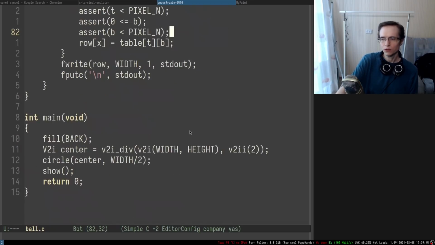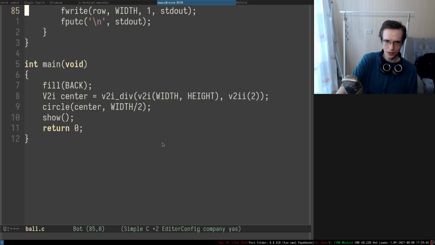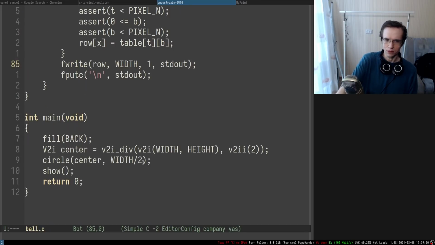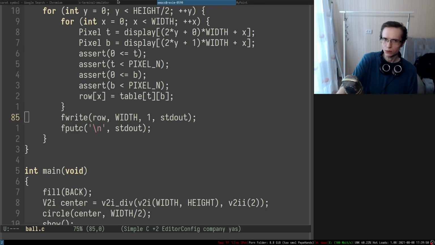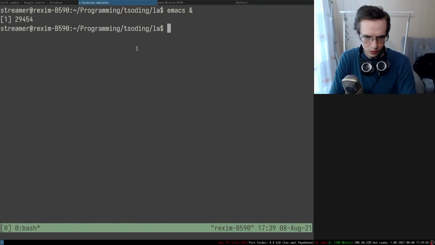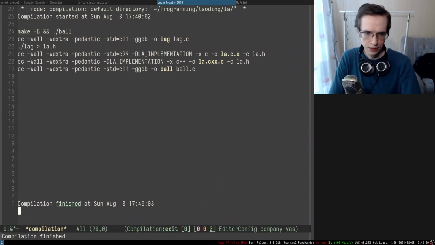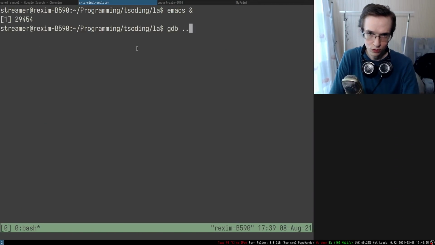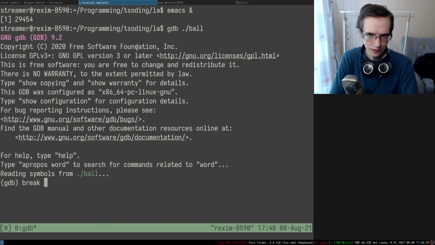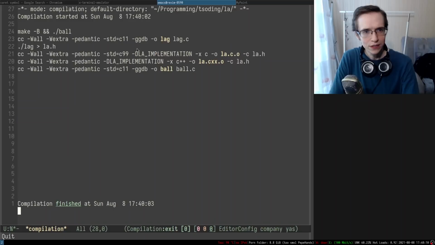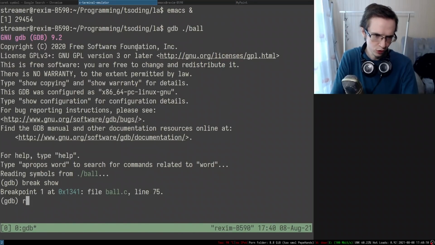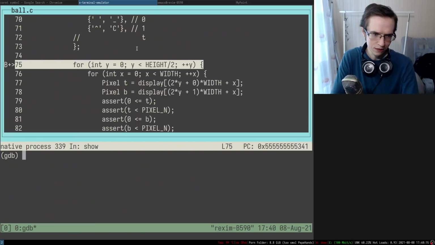So I have a feeling that we need to bust out the debugger and just look at all of that in the debugger. I think that's the thing we need to do. So do I even enable any debugging information for the ball? I think it makes sense to actually enable that just in case. And let's take a look in the debugger what's going on. So this is going to be ball, and I'm going to break at show, right? So let's break at show and let's run this entire thing.